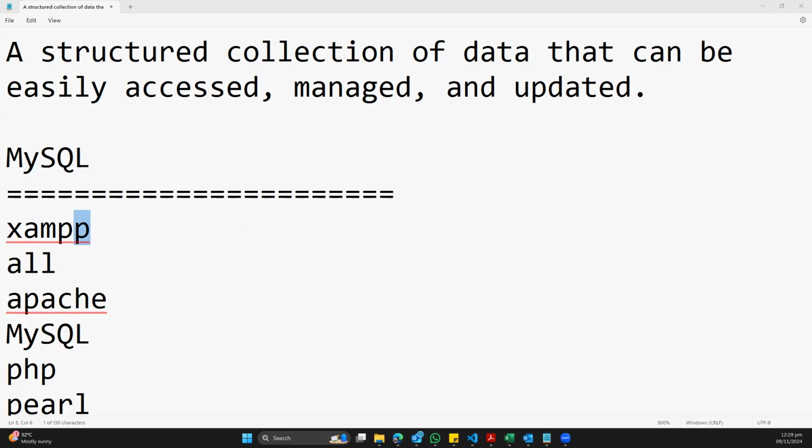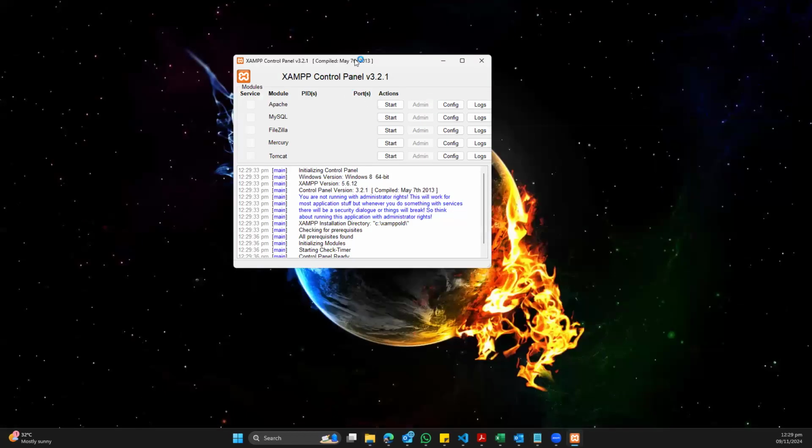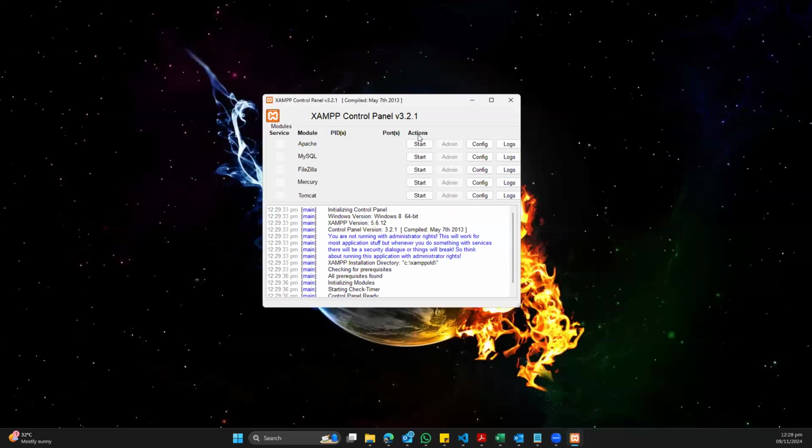Now, in here, if I go and type the XAMPP control panel, I am presented with this interface. This interface allows me to control the various items I mentioned.